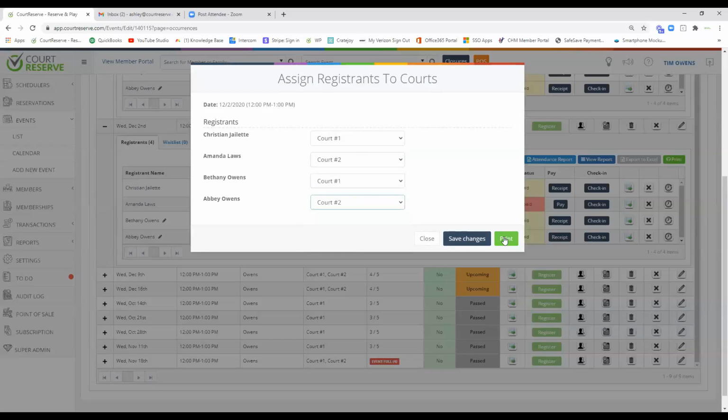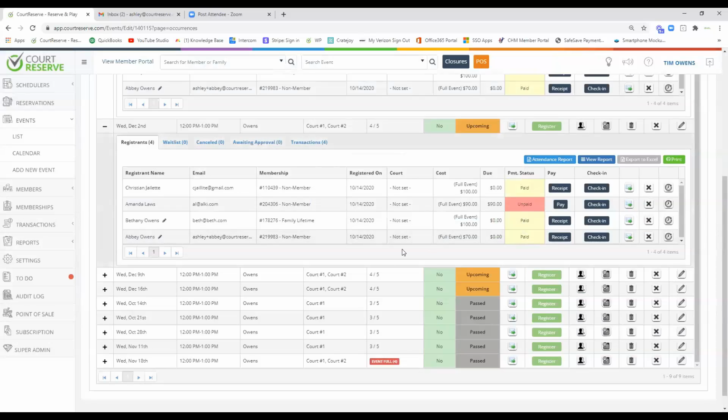You can actually print this out. You can save these changes. Now, currently you cannot email this information. We've had a lot of people say, oh, it'd be great to email. It's in the hopper. Don't worry, it's coming, but it's not here yet. But you could print this out and have it for yourself and let your folks know as well.